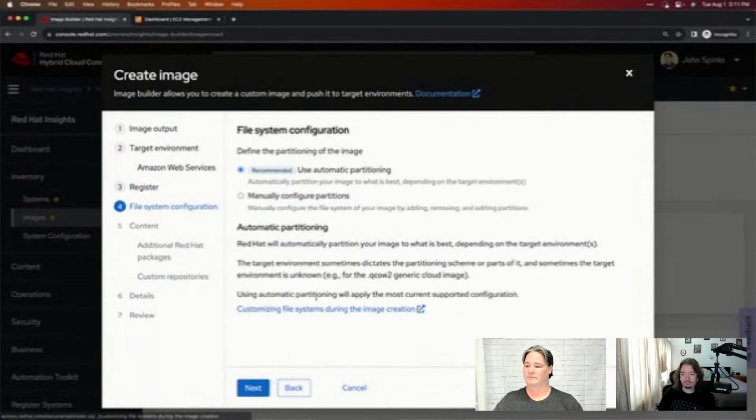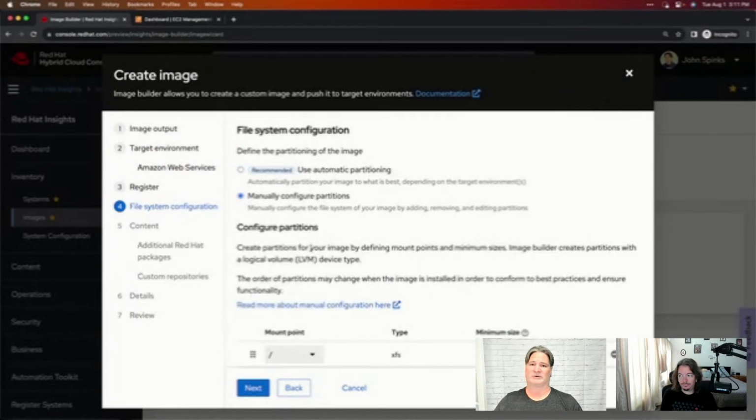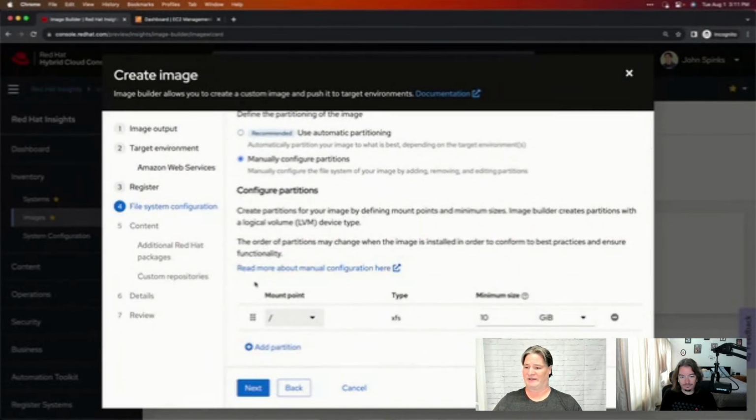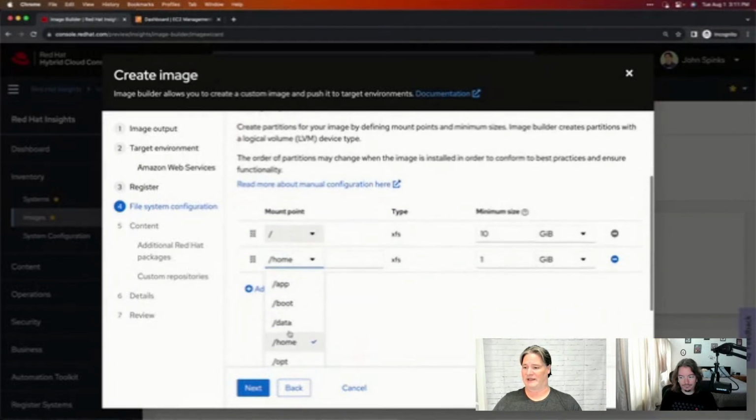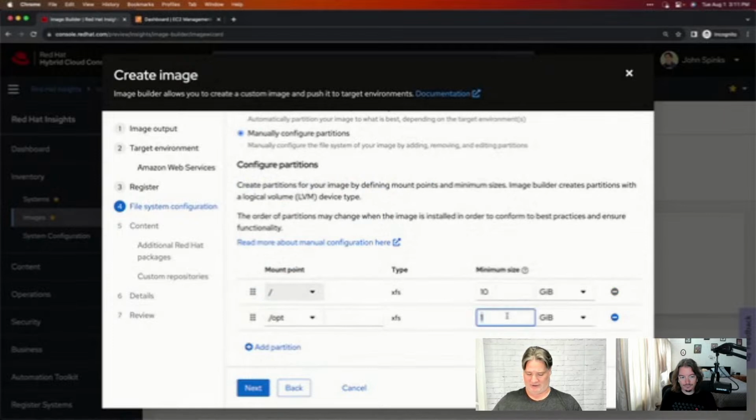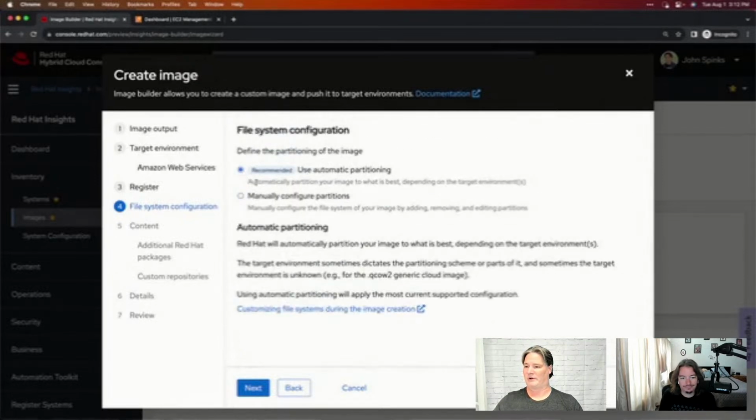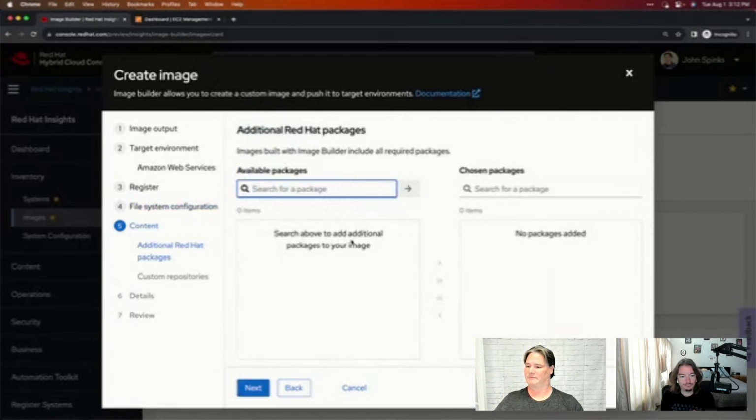Click next here. I can use automatic partitioning, which is what I'm going to do, but you also have the option to manually configure partitions. So if you wanted to add home, opt, etc, whatever, go in here and add different volumes, or you need 100 gig for opt, you can absolutely go in here and make these changes yourself. I'm going to go back to automatic partitioning. Click next. All right, now we're going to create some packages and put packages here into this environment.